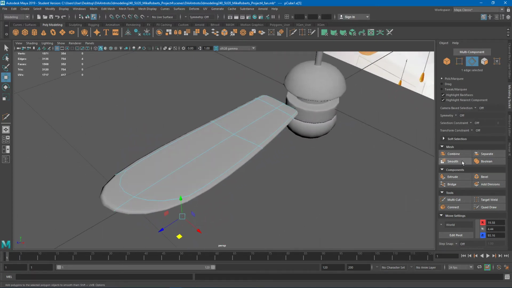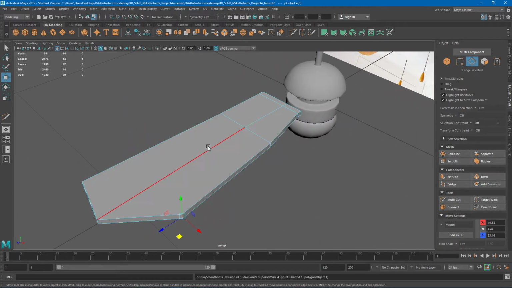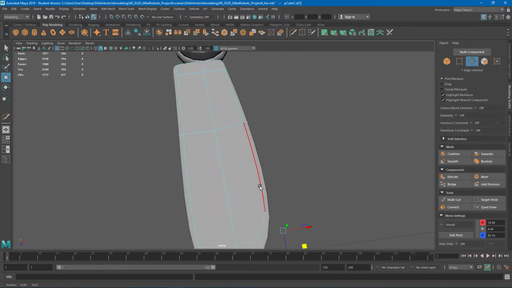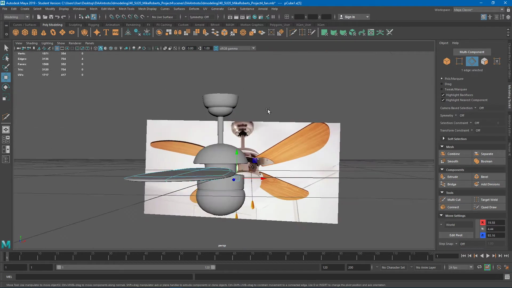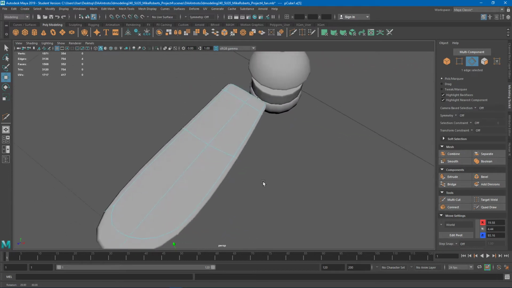Remember, you want to smooth it though, because you want your low res to look good. That does not look good as a low res. All right, but you notice how easy it was to get that nice, cool, rounded shape there with that.